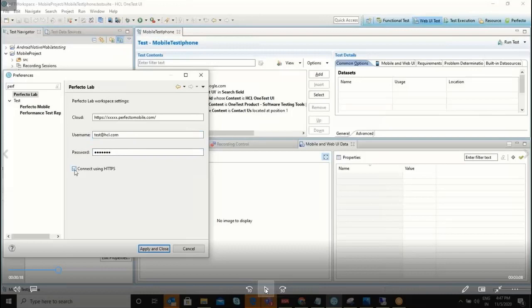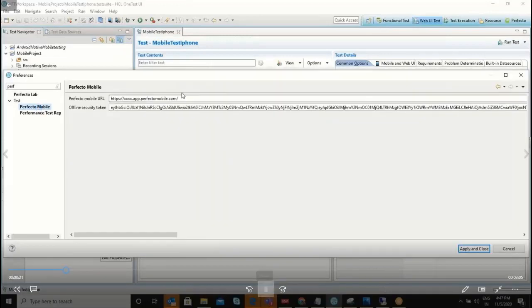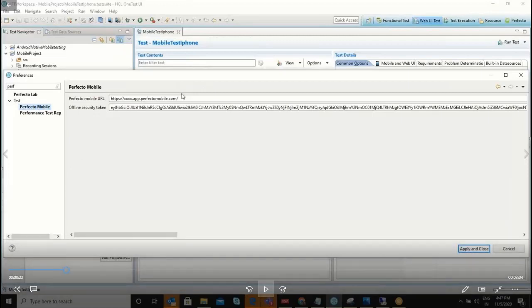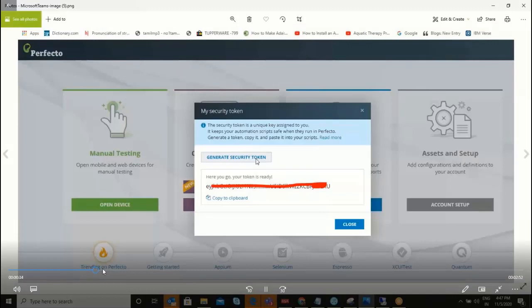In that case, you're going to need the login and the password here, and tick connect using HTTPS. The second one you see here, Perfecto Mobile, is for when you execute and you want to get your Perfecto report, because there is a Perfecto report. For WebUI itself, if it's your WebUI script, you don't need it at all. So this is the configuration we talked about. You copy this one, and then this is the key which you're going to need to put there.